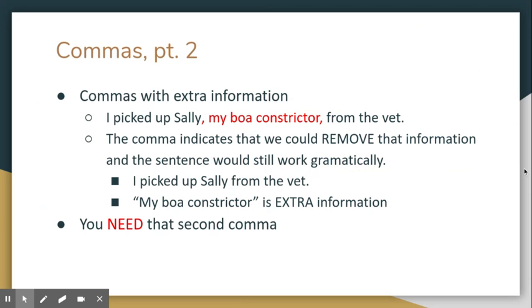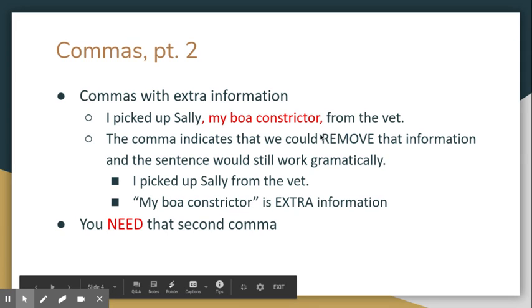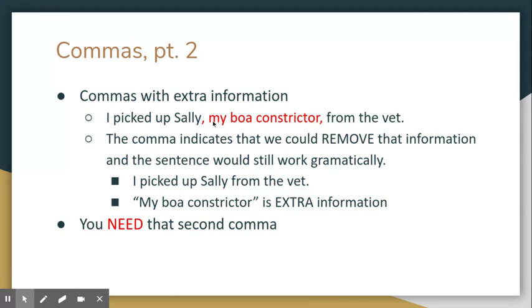Okay. There we go. Commas part 2. You can use commas with extra information. This means we could remove that information and the sentence would still work. So I picked up Sally, comma, my boa constrictor, comma, from the vet. We don't need to know that middle section. We can take it away and it's totally fine. It's just extra information. But don't forget you need that second comma. Otherwise, it's just an incorrect sentence.